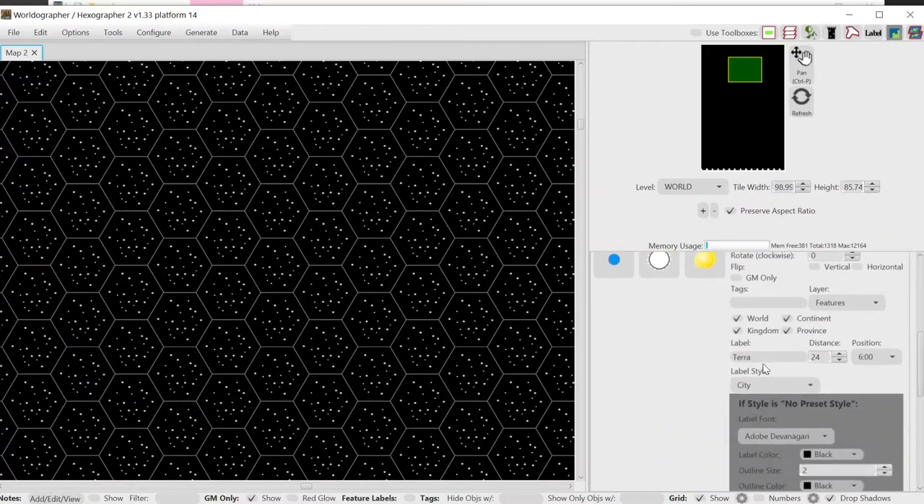So we can add a label, and here I'm just calling it Terra. And we didn't see that show up because we had this checkbox unchecked. So feature labels. These are called feature labels because these are features. These icons are all called features in the program, and this is a label for it, and it's kind of tied to it. So now that we've got that on, we will see it.